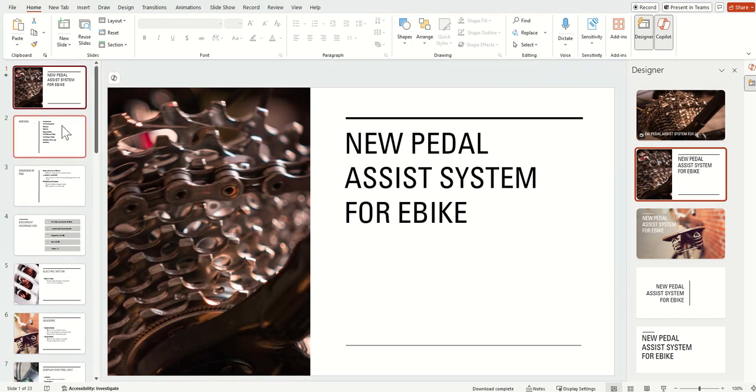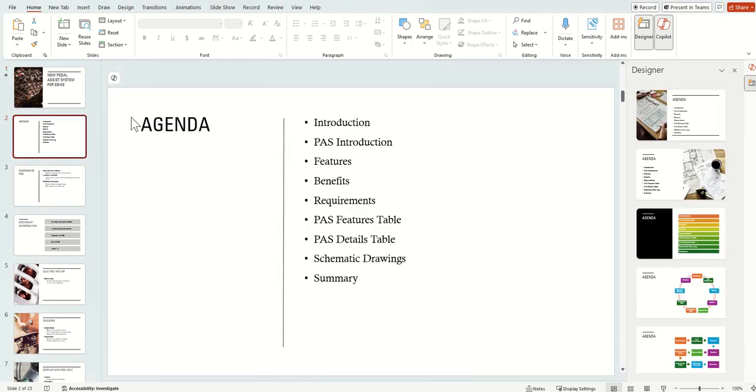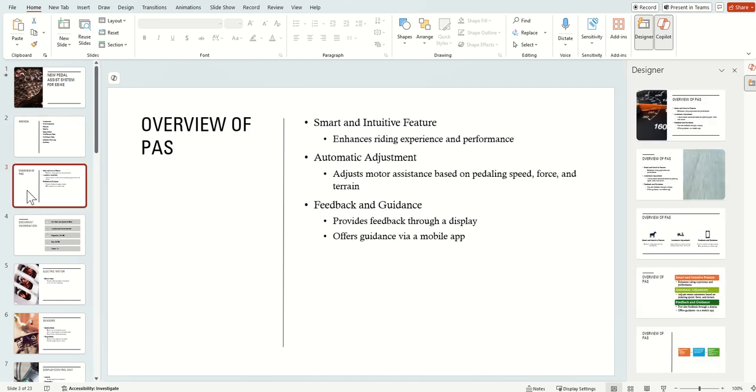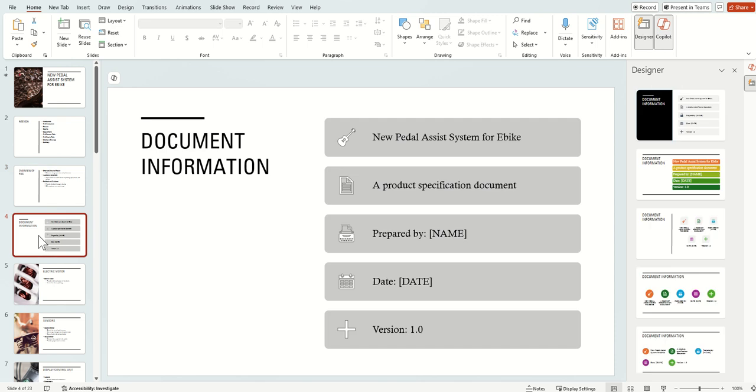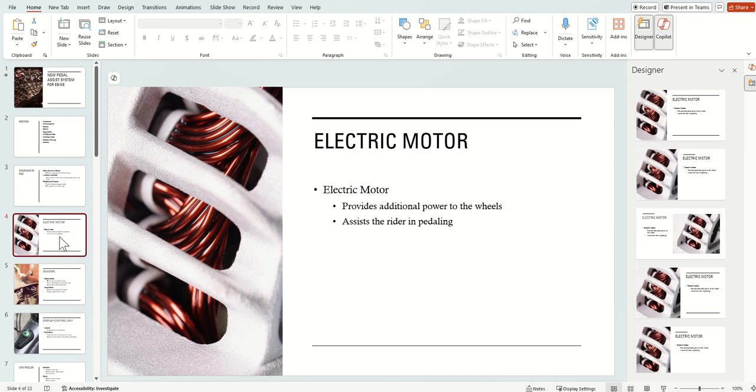I can then go through and have a look at what it's created. So it's got a bit of an agenda slide, so it's going to show what's actually in this deck, which we'd probably want to keep. A bit of an overview, probably want to keep. Document information, so we probably wouldn't necessarily need this if it's part of a pitch deck. We can choose to remove that.